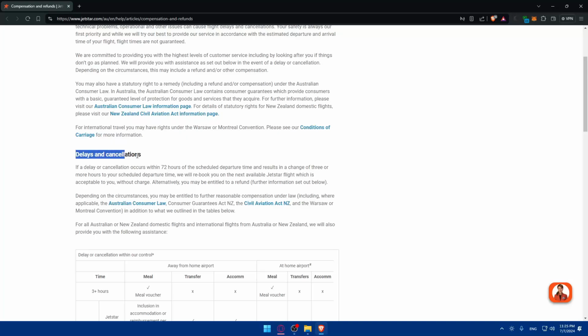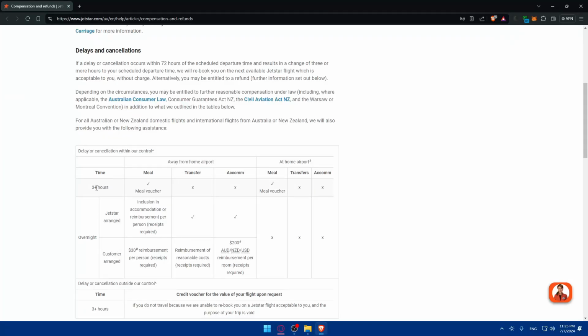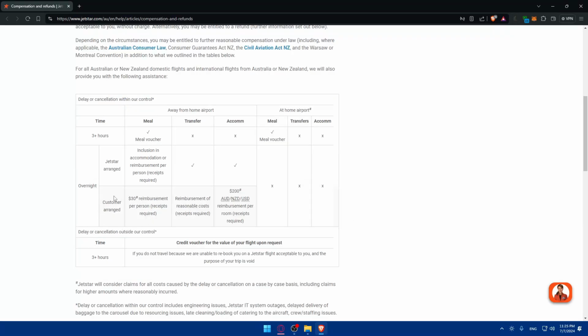So, for example, for delays and cancellations, if it's a 3 hours plus delay. Away from home airports, for example, will you be able to get the meal voucher, etc.? Yeah, no transfer, no accommodation. At home airports, for example, yeah, meal voucher, no transfer, no accommodation. Overnight, for example, depends on if Jetstar arranges or the customer arranges. So you find here on the table everything that you want to know.